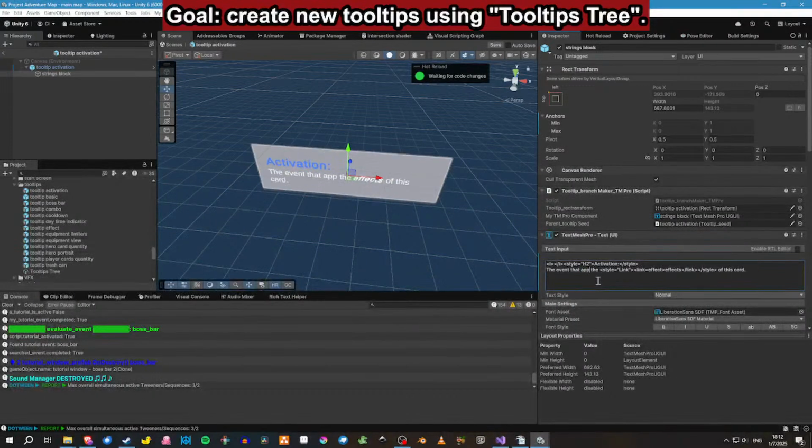That applies the effects of this card. Or should I say that triggers the event that triggers the effects of this card. Now let's say apply. The event that applies the effects.